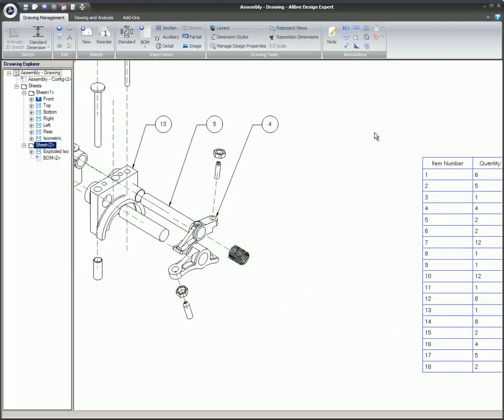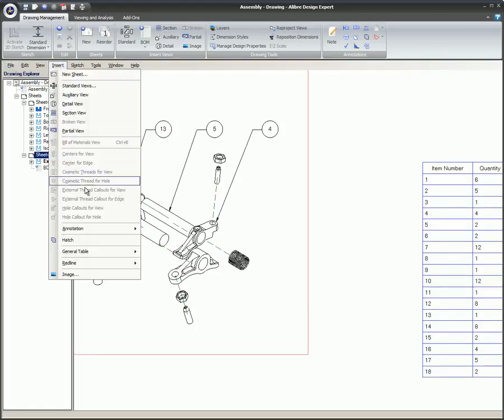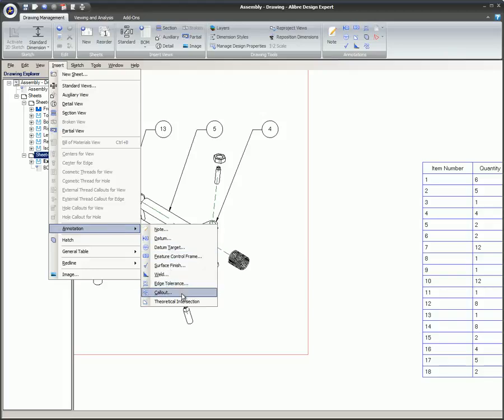When an assembly is inserted into a 2D drawing, most of the time the individual parts of that assembly need to be identified. If a bill of material is inserted into the 2D drawing, balloon callouts can be associated with the parts in the assembly. To add callout balloons, select the Callout tool from the Annotations group in the Drawing Management tab, or from the Insert menu, select Annotation, then Callout.